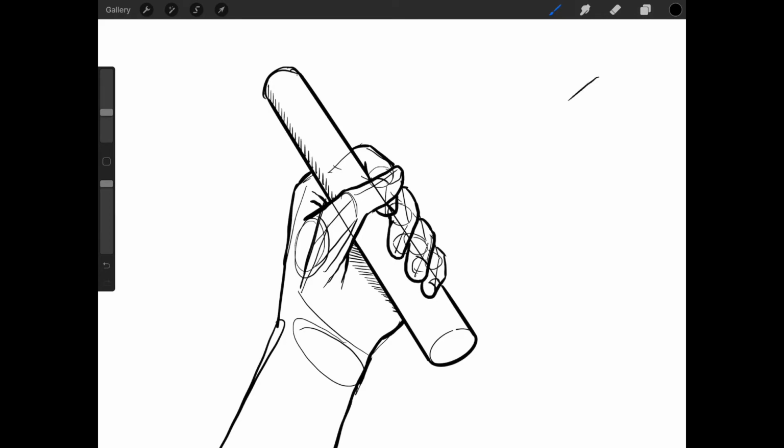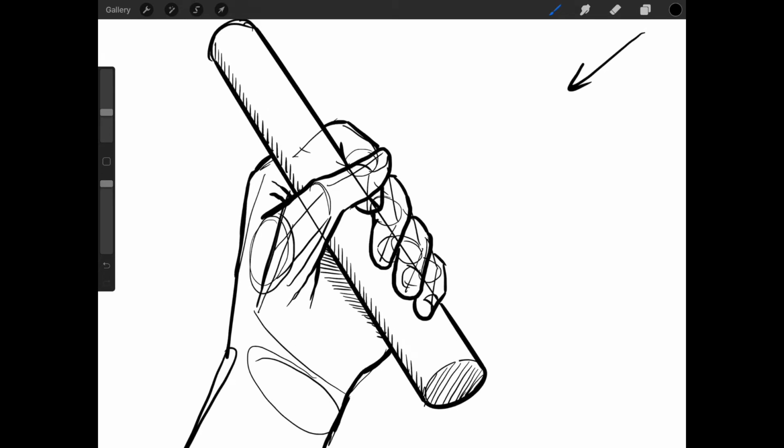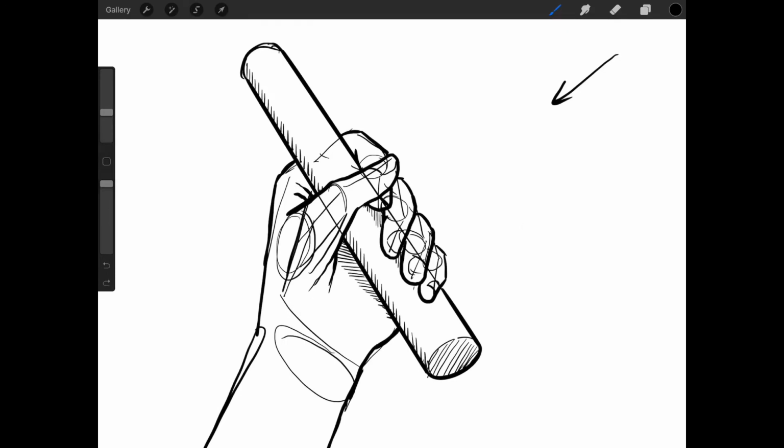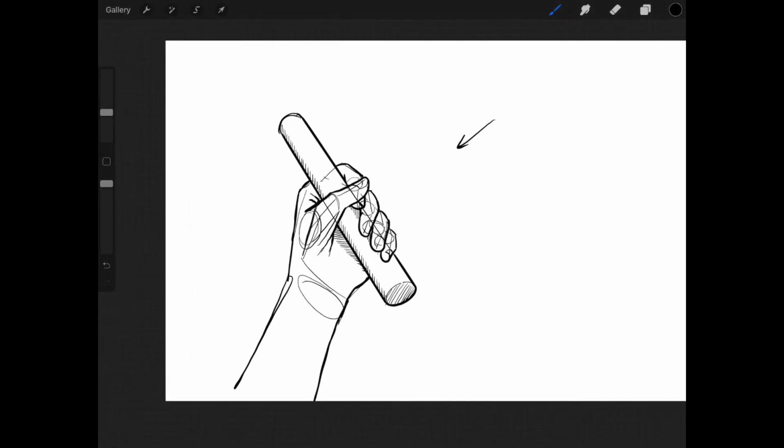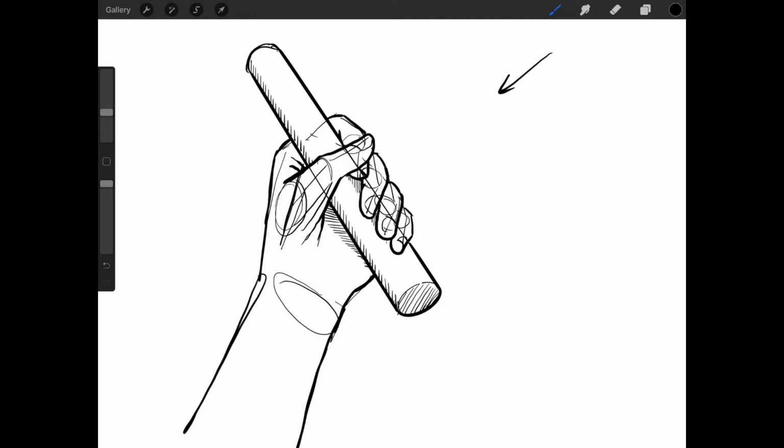And then if I were to put a shadow on this, assuming my light source is over here, and this would probably be shaded too. And then my fingers would produce a little bit of a shadow. Okay, so there's one hand.